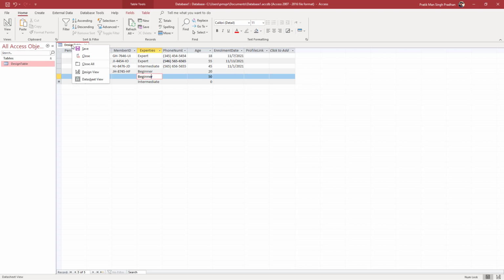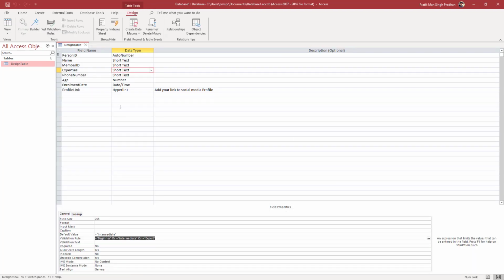Those are the validated data. You can also go over here onto the design view, and over here you can display the validation text. I'm just going to keep it simple. Enter beginner, intermediate, or expert in this field. So I'm just going to type this out right here. Let me just correct that. Okay, so beginner, intermediate, or expert in this field.